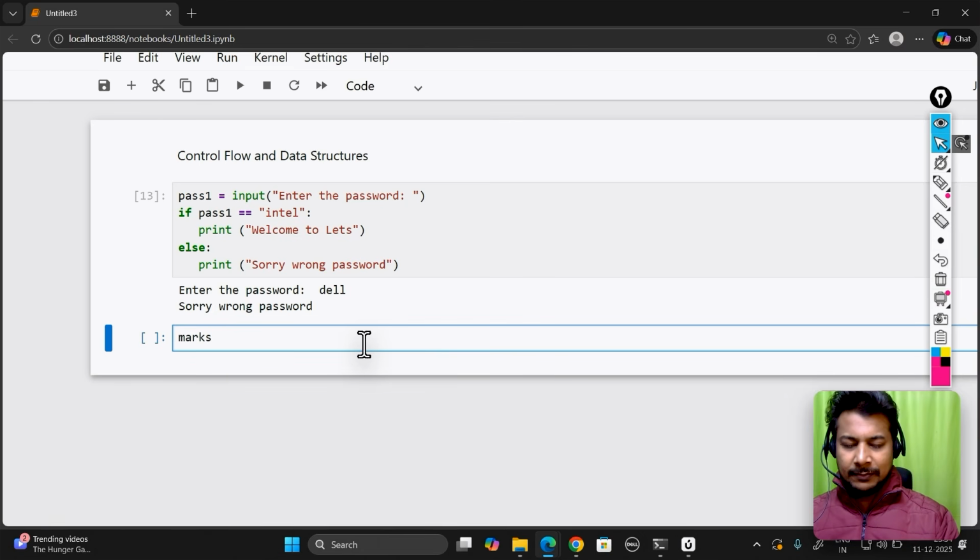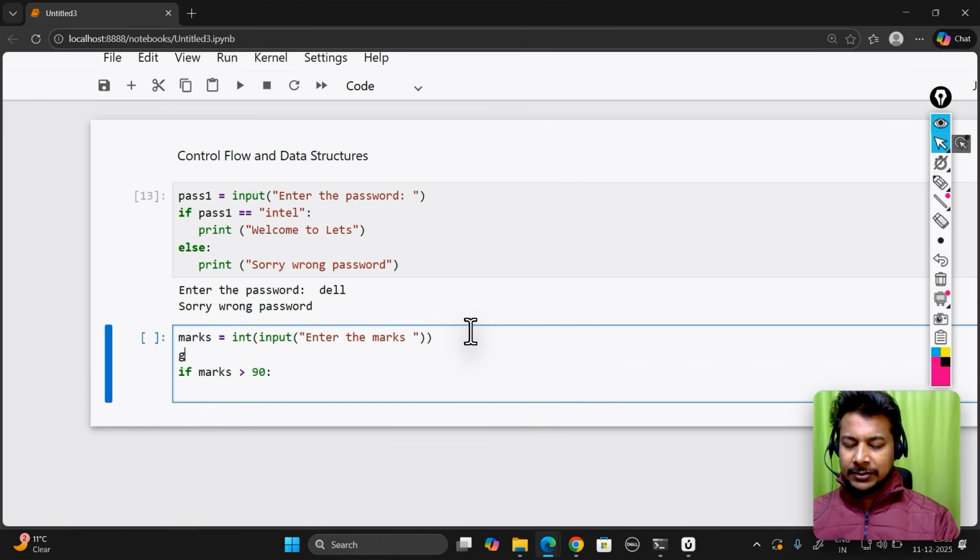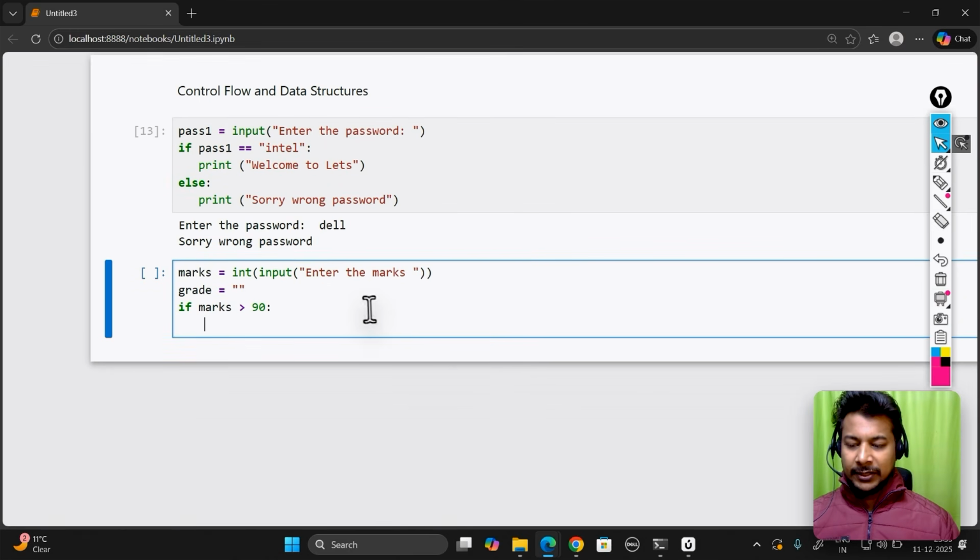So let's take one program, and let's understand with one program. Marks or score, int, input, enter the marks. Based upon marks, I'm going to set a grade. If marks greater than 90, so here I'm just creating a variable in order to avoid the errors. So grade will be a string.